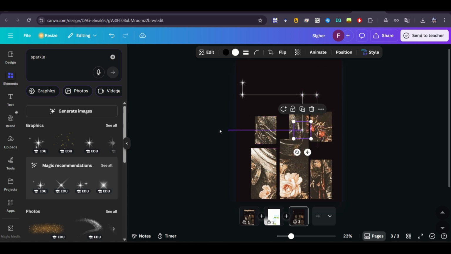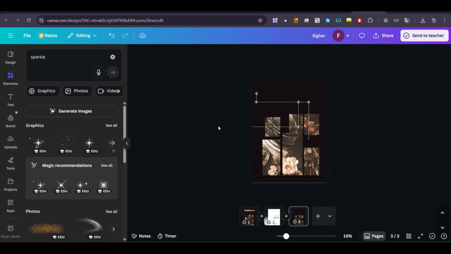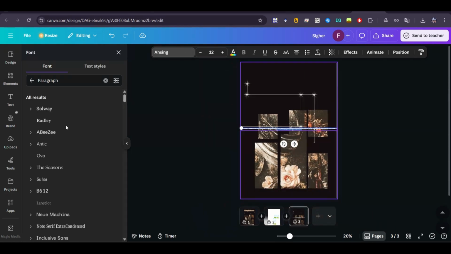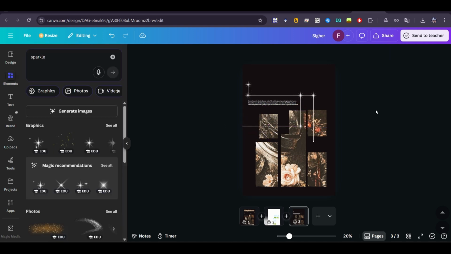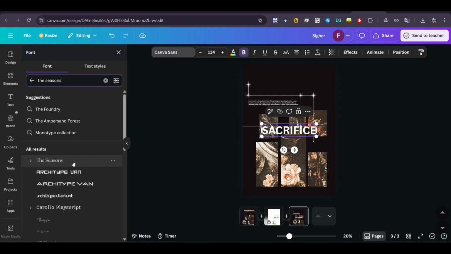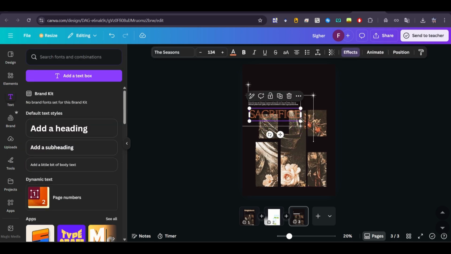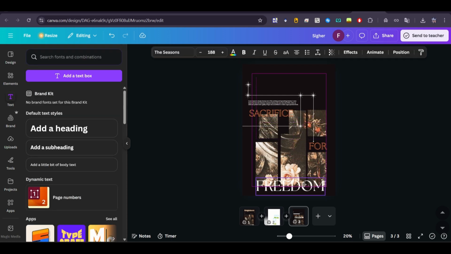Then what we're going to do is add sparkles. And we're just gonna add our text. Whatever the text you want to use, just put it here. Then we're gonna insert the text. Whatever the text you want to use, just insert it.